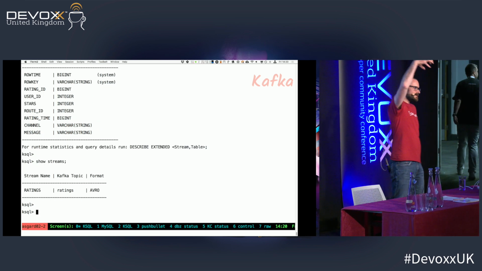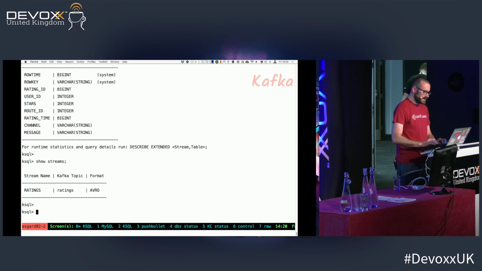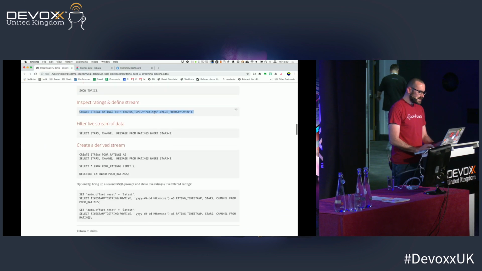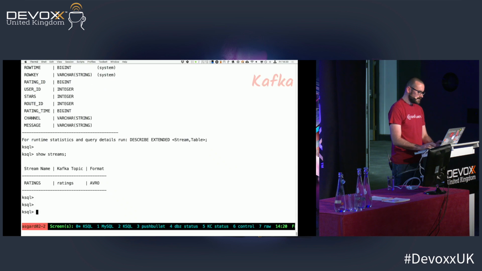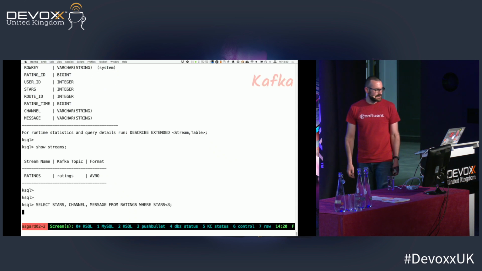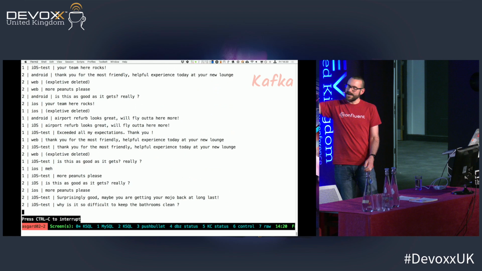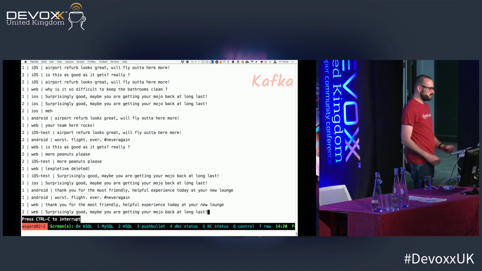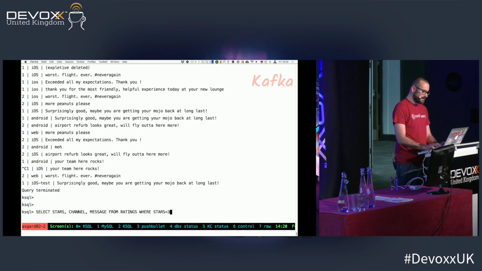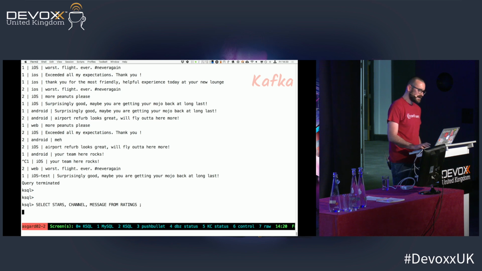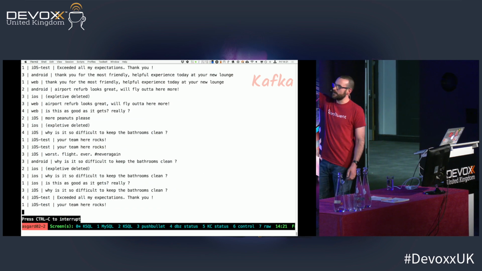It's modeled against, it's a schema against that Kafka topic called ratings. Now we can select some data from it. So we can say select the stars, the channel, the message from ratings, where stars is less than 3. Let's just cancel that. Let's pare it back just a second and say, let's select all of it. Select just these particular columns.